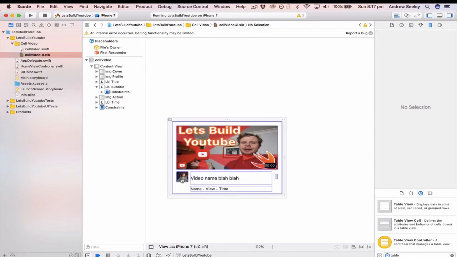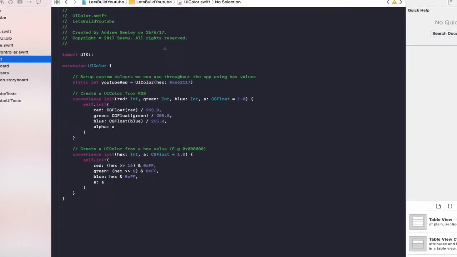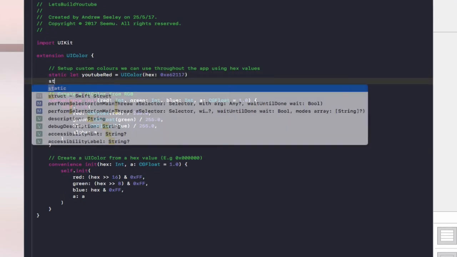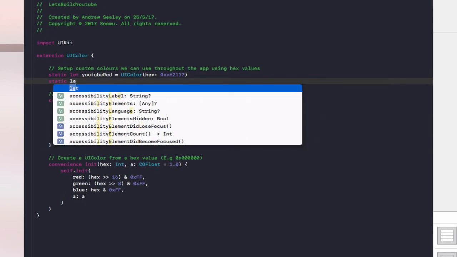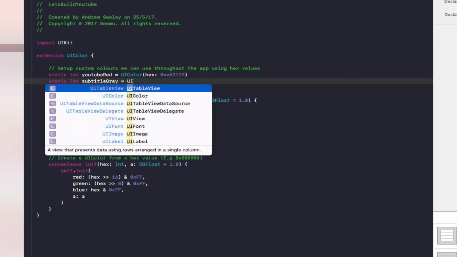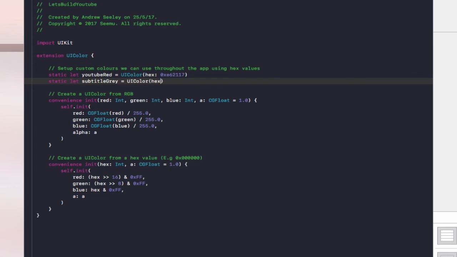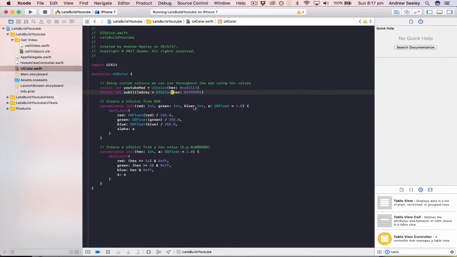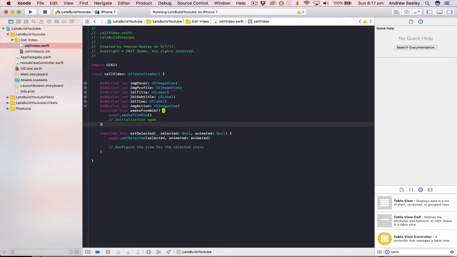Now let's set this image to use a rounded icon and this text to be gray. So first of all, go into our UI color.extension. I'm going to create a new color called static let subtitle gray equals UI color, and the hex value of this is 0x999999.